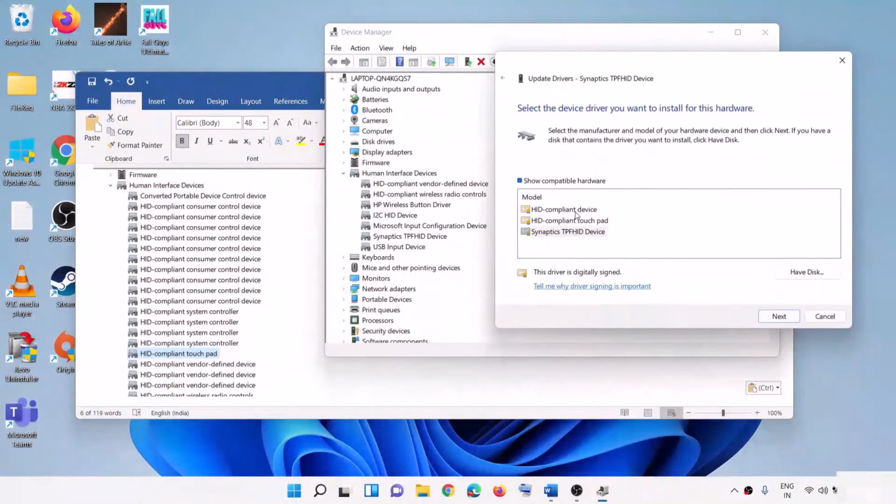You can go ahead and try different touchpad drivers over here. So in my case right now, Synaptics TPF HID device is selected. If this is selected, go ahead and select HID Compliant Touchpad, and then click on Next, install it, then check your touchpad. Now in case HID Compliant Touchpad is selected over here, in that case you can go ahead and select HID Compliant device, then click on Next, install it, and then try it.